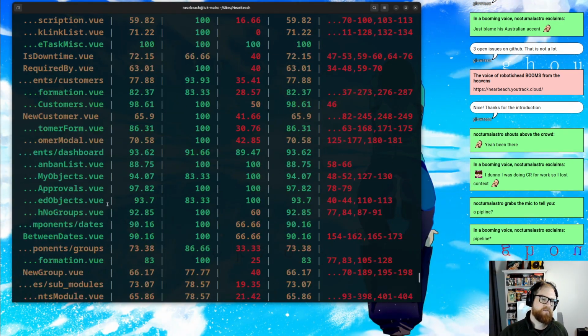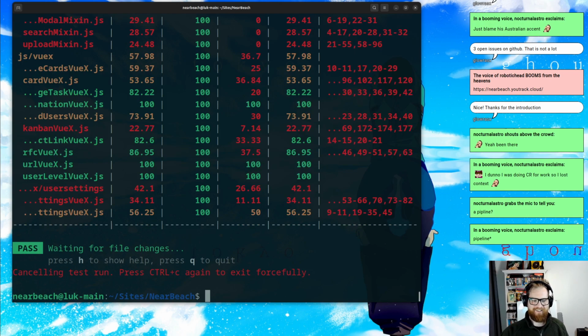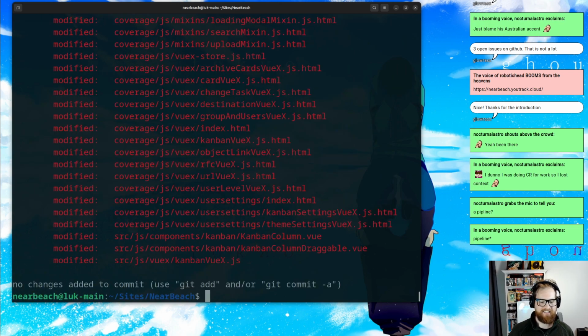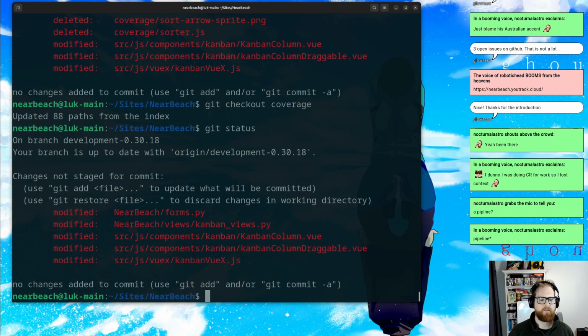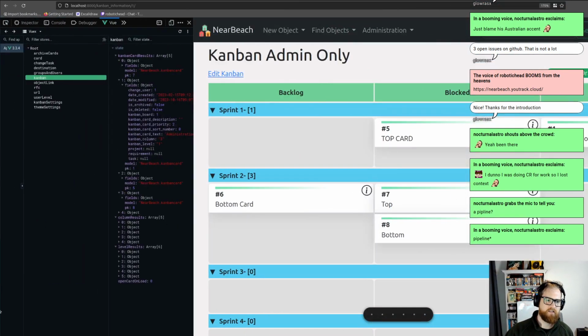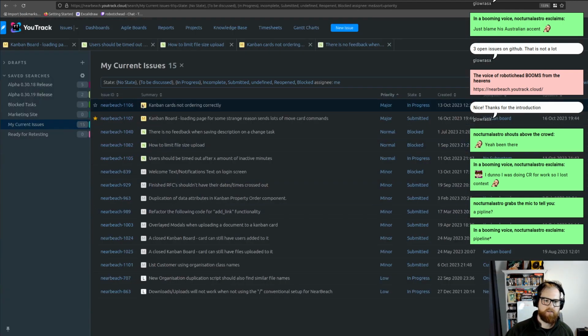What I'm doing is, we haven't been breaking any unit tests during this whole entire process. Forgot that was running. Git status. Git checkout NearBeach static, because I don't need to upload the static files. Git status. Remove coverage. Git status. Check out coverage. Alright. So git add. Oh, actually, no. Git checkout branch. I'm going to branch this out.